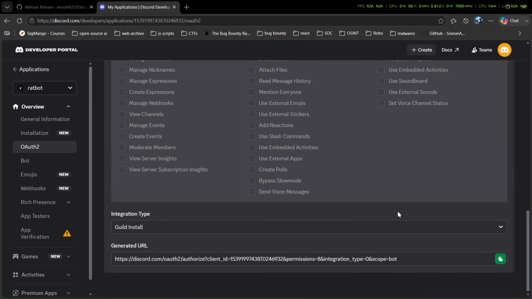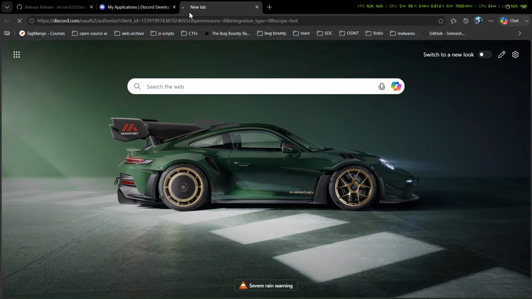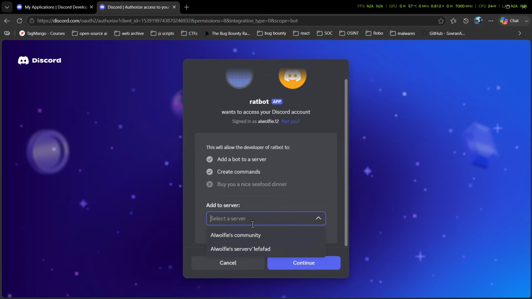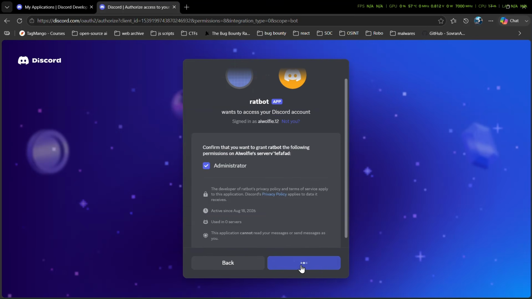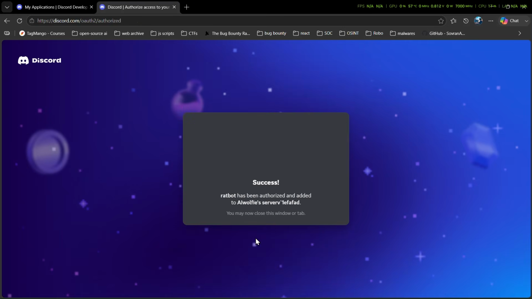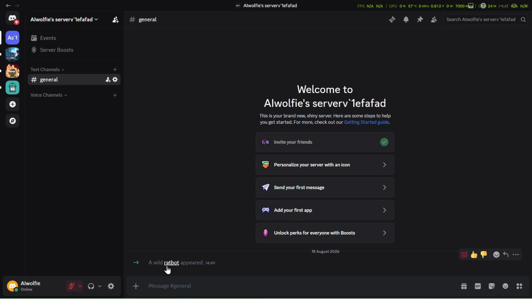Now copy this URL, paste it into your browser, and click Continue with Discord. Select the server where you want to add the bot. I'll choose this one. Click Continue, then click Authorize. Finally, complete the CAPTCHA by clicking Yes, I am Robot. Now you can see that the bot has been successfully added to the server.